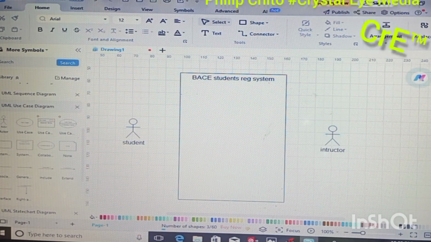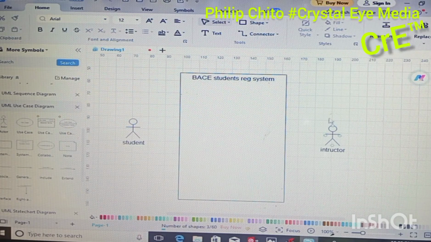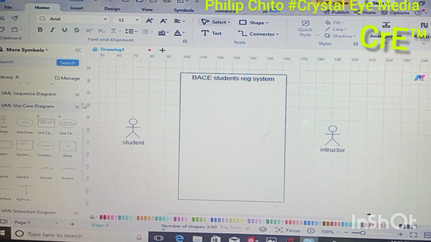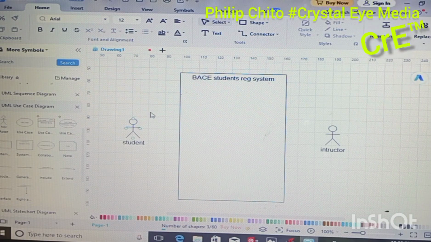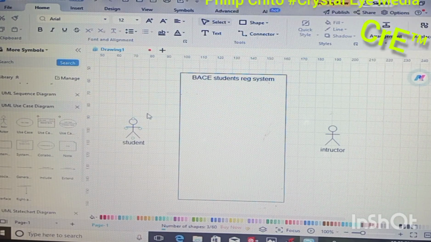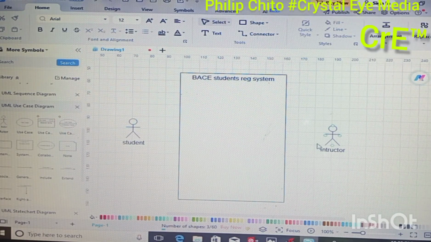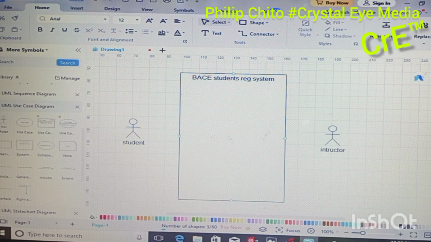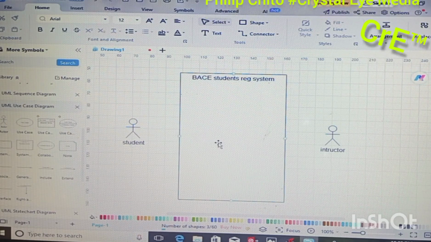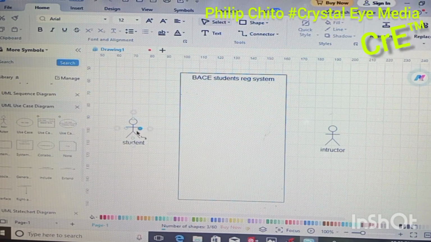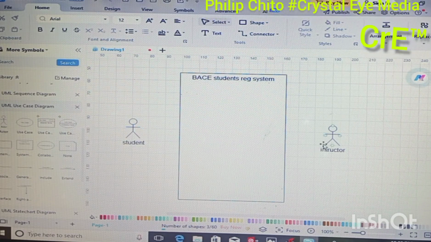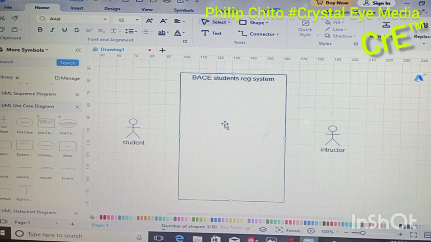So whoever can control the system deeply is located at the right hand side, and the one who only comes to access it is located at the left hand side. So that's why we have our student here, and then we have an instructor here. Now we look at what the instructor can do within the system and what a student can do within the system. Whatever an actor can do within the system is what we refer to as the use cases.